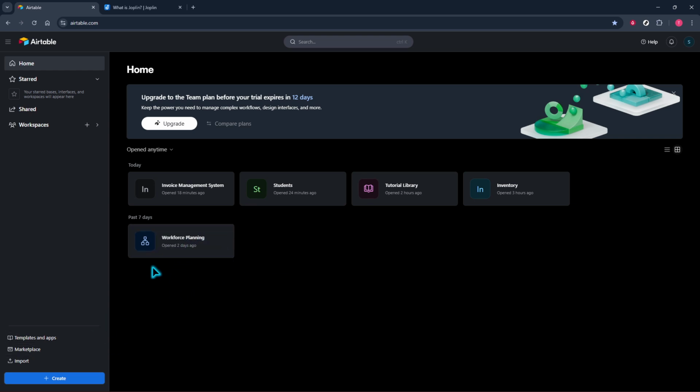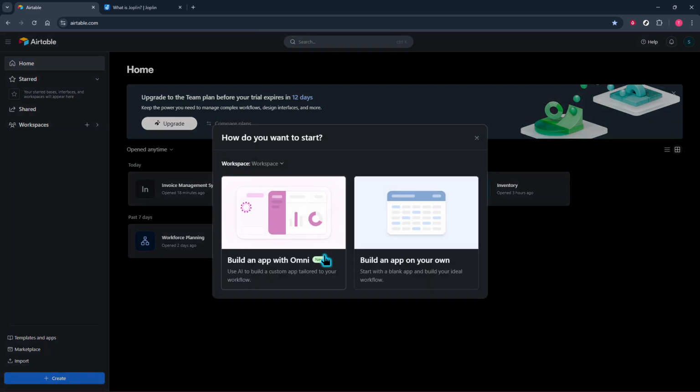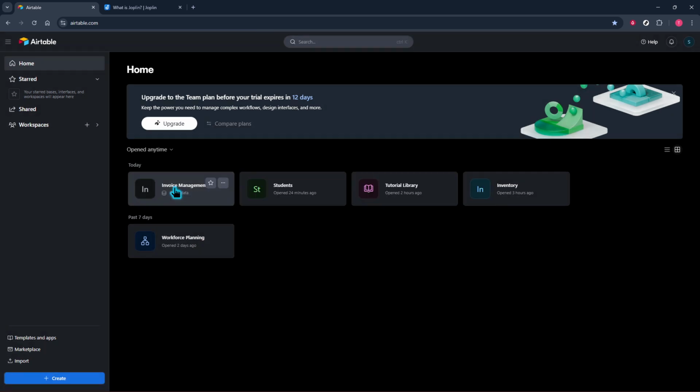Give your new base a clear name so it's easy to find later. Call it Invoice Management System. This is the home for all your invoicing data, so a consistent name helps you recognize it at a glance.